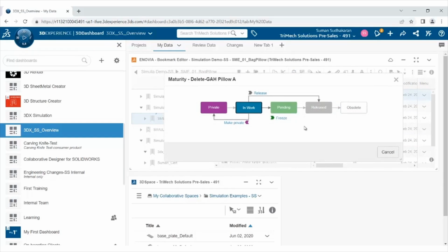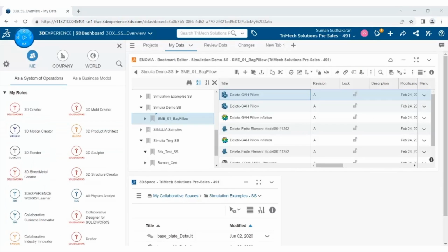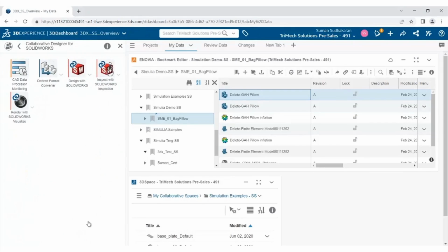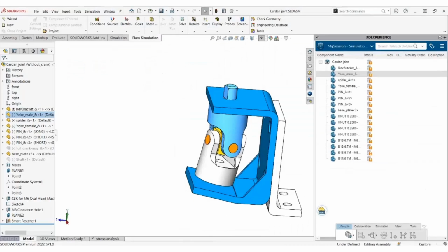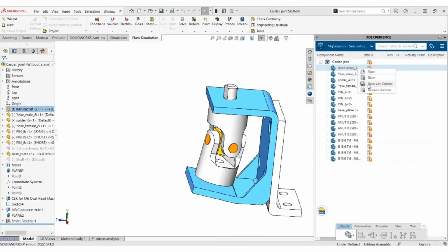Another feature I find very useful on the 3D Experience platform is the Collaborative Designer for SolidWorks. It allows me to manage the SolidWorks data on the cloud and use data management tools to organize the data on the cloud. From within SolidWorks task panel right here, I can also access the data management tools and transfer the data to the cloud more efficiently.